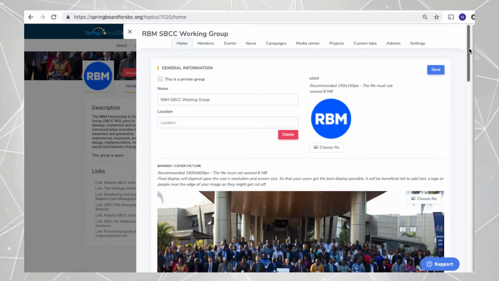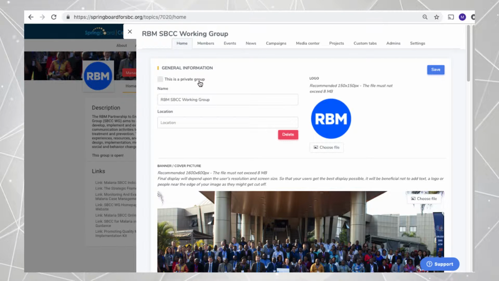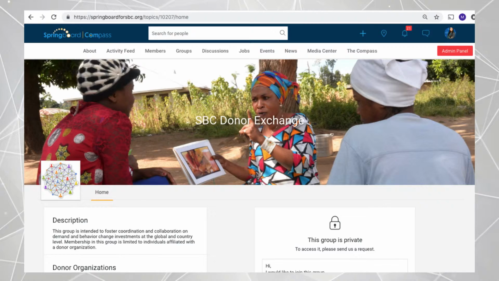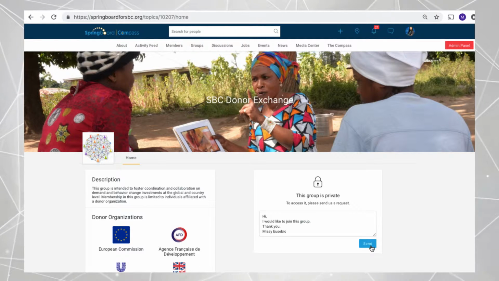The first tab is Home. This is where you would put the general information for the group. One item you'll see is whether to set it as a private group, which basically means that members have to request before joining the group. And this is what it looks like to them.